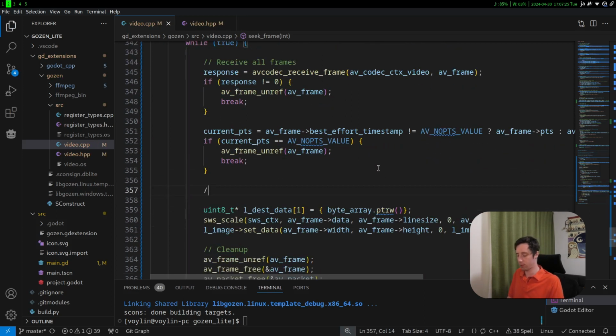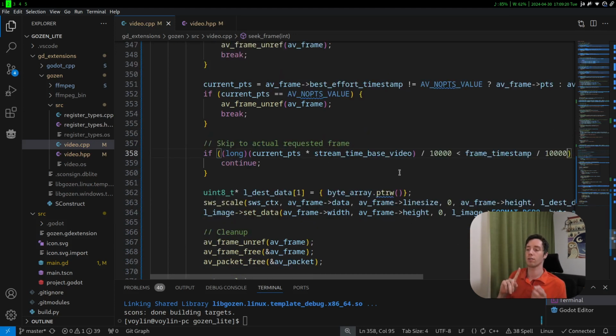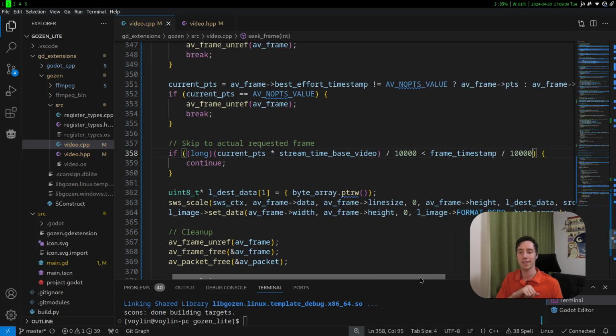One more thing, we need to skip to the actual requested frame. So this is the last part that you need, and then we basically have video frame seeking working. So if the current presentation timestamp times the stream time base video divided by 10,000 is smaller than the frame timestamp divided by 10,000, we continue, because we are not at the requested frame yet. We're still at some data from before it, which we don't want.